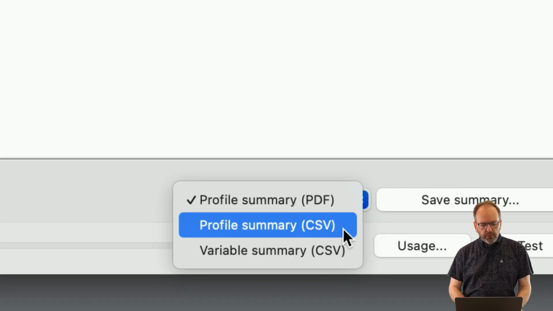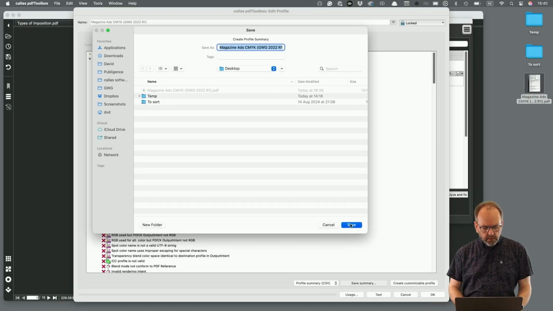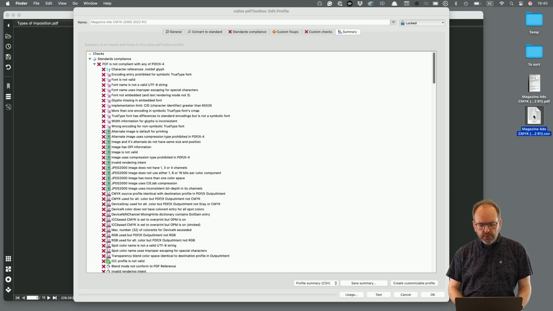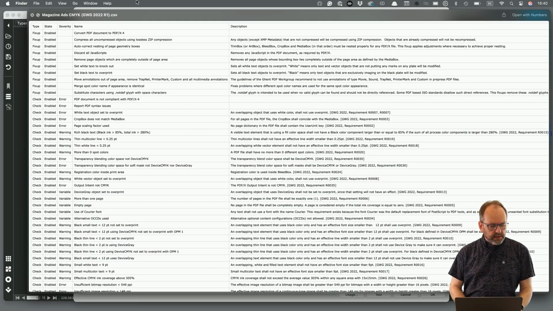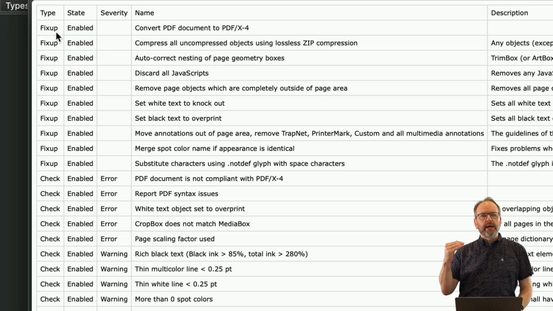You can create a profile summary as a CSV file and a variable summary as a CSV file. What does that do? Well, let's save the profile summary. And when I do that, you can see that I end up with a list. And in that list, I have a line for each fix-up, whether it is enabled or not, or has a variable that controls it. For the checks, I have what the severity is and whether there is a variable to control it. And then I have a name and a description of every check.